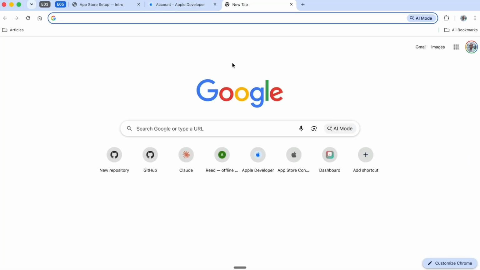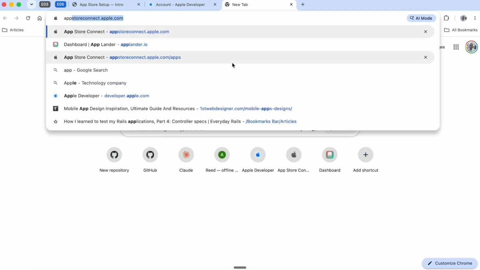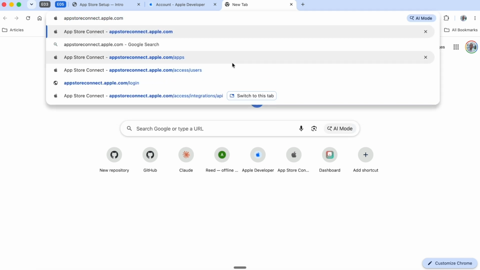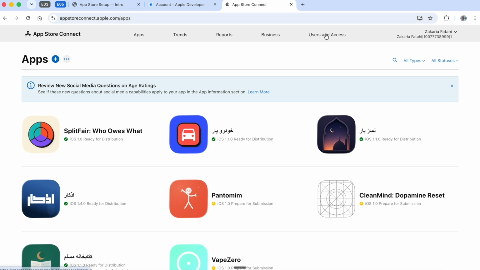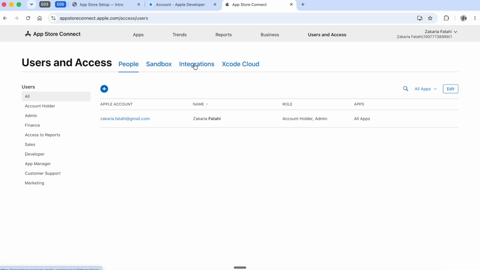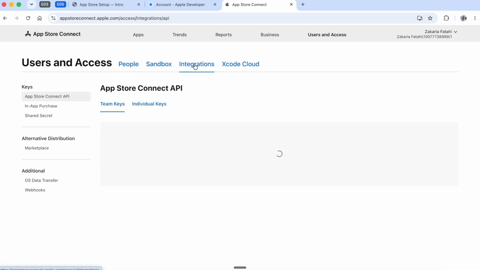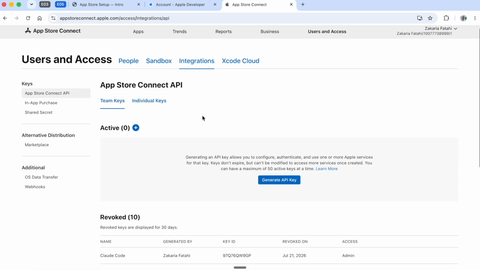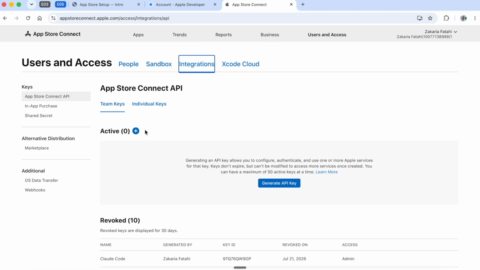Then for the other keys, we need to go to the App Store Connect website. Go to Users and Access, then go to the Integrations tab. Now here, just click on this plus button or Generate API key.